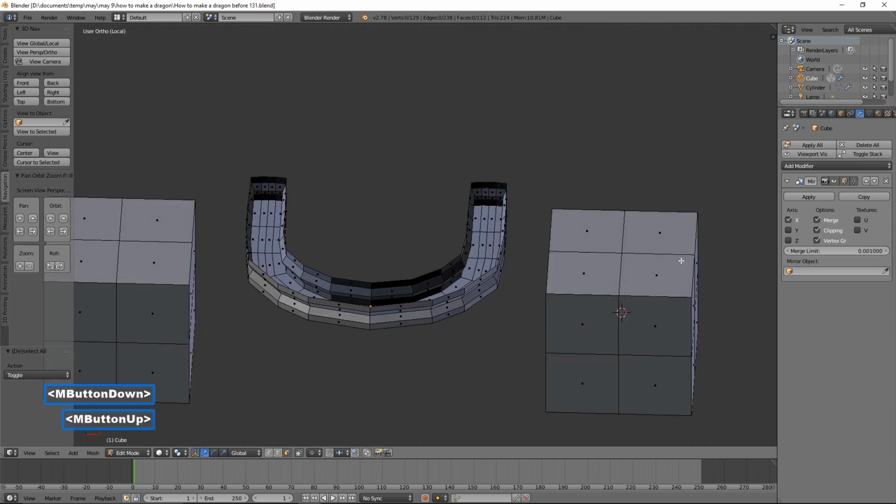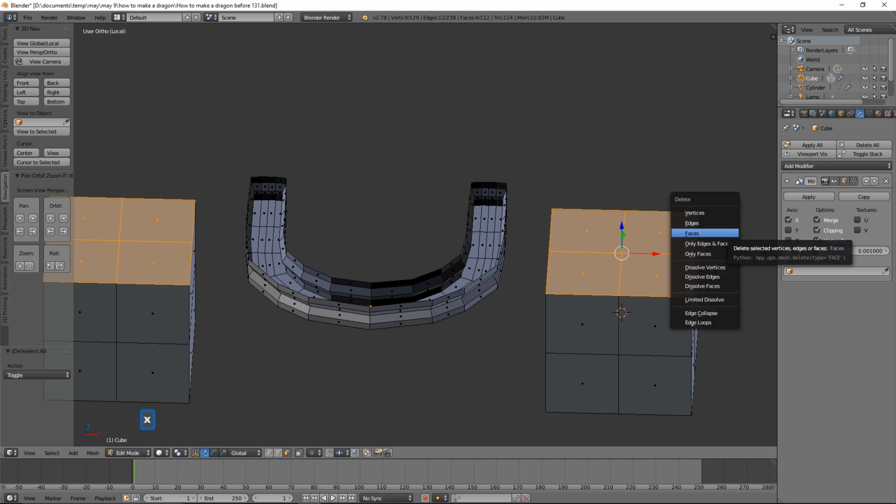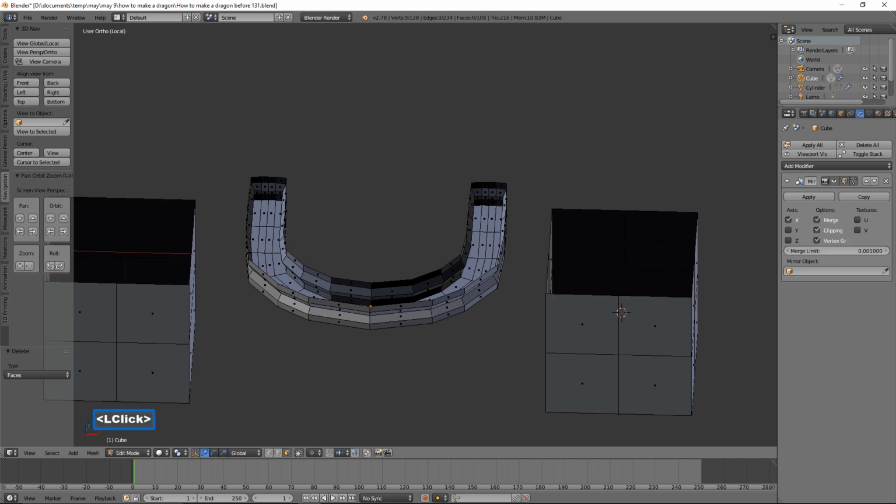Okay, the top part of this tooth, this is going to be our tooth, isn't going to be seen, so we're going to press C for paint select, select those top 4 faces, right click to get out of paint select, then press X to bring up our delete menu, then choose faces to delete.